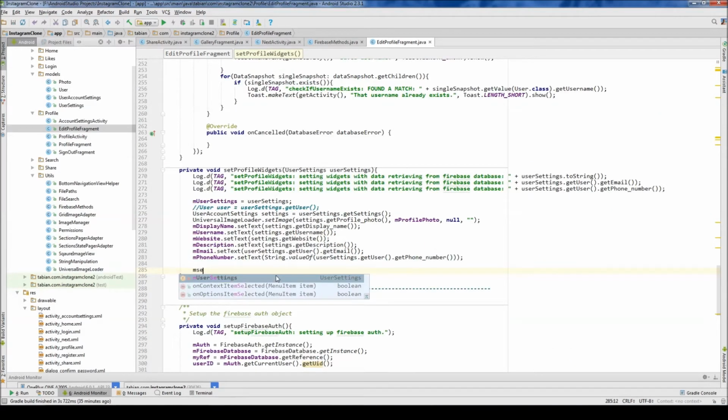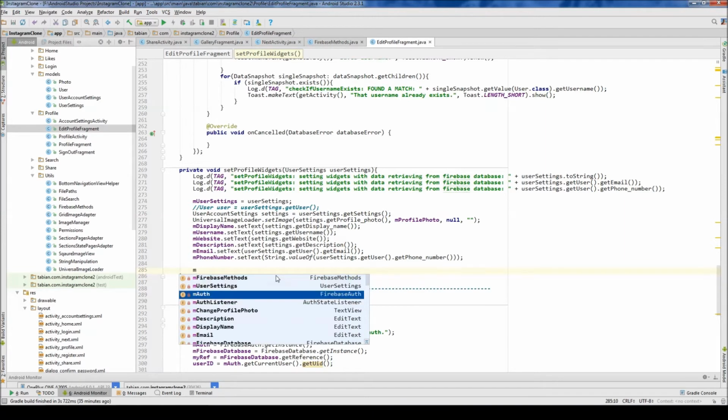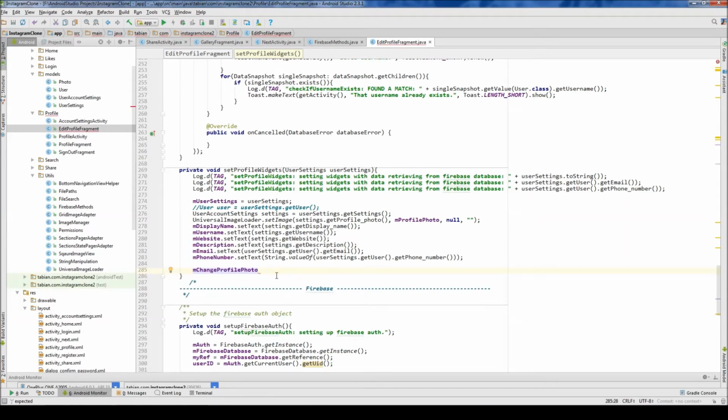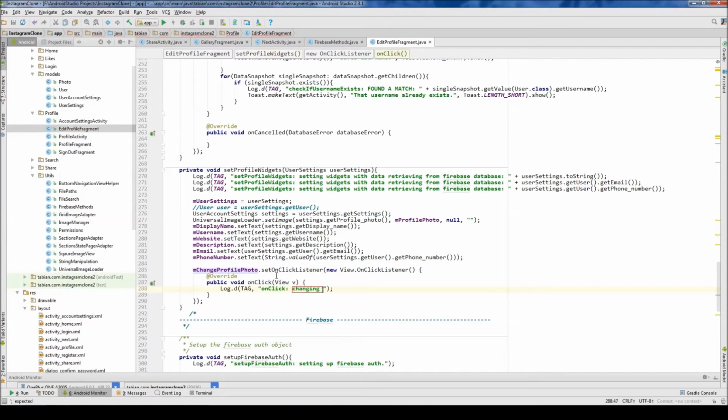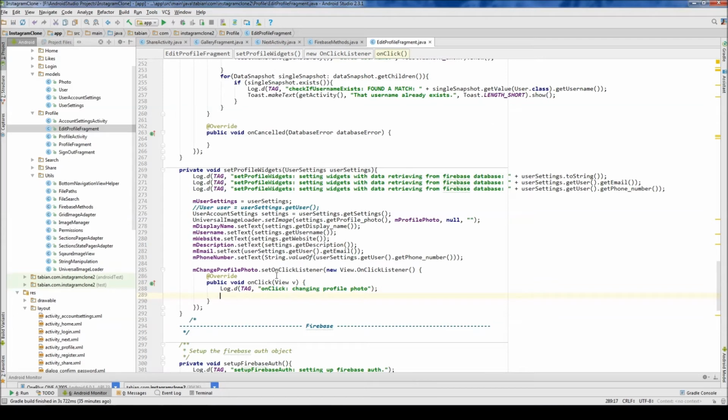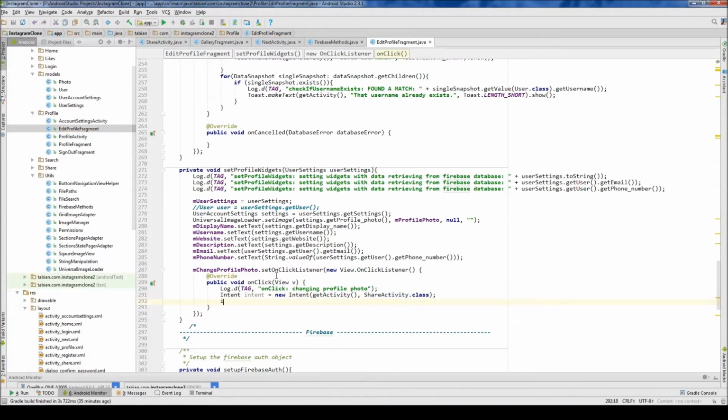So down here we'll go m change profile photo, and then set on click listener, and we'll go changing profile photo, and we just use an intent, new intent, and we're going to go from this activity to shareActivity.class, and we do intent.